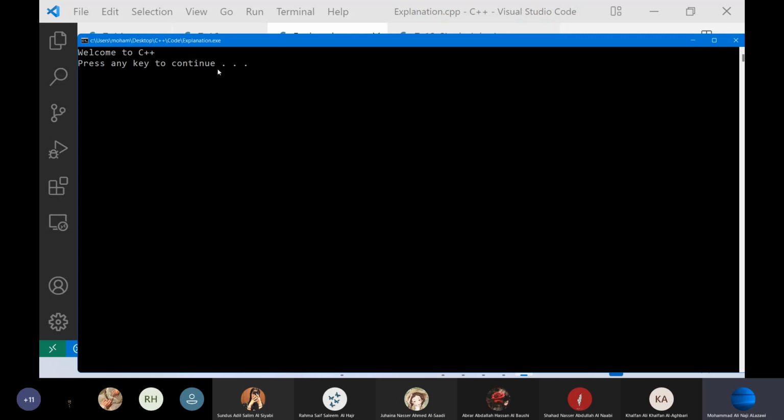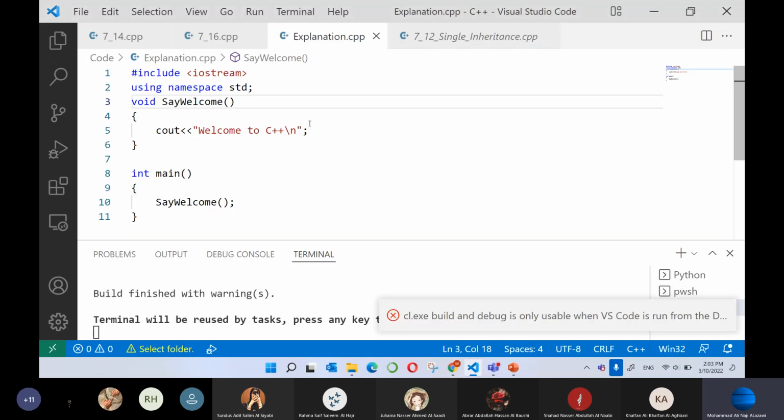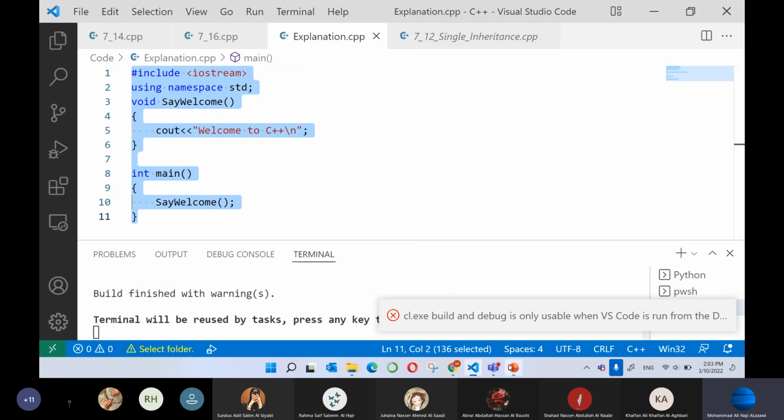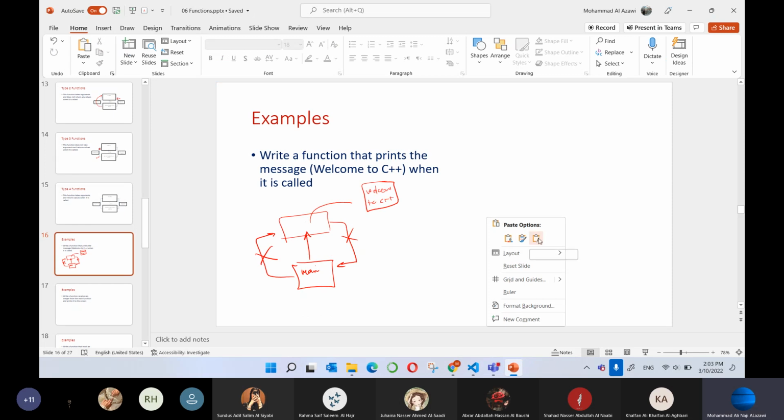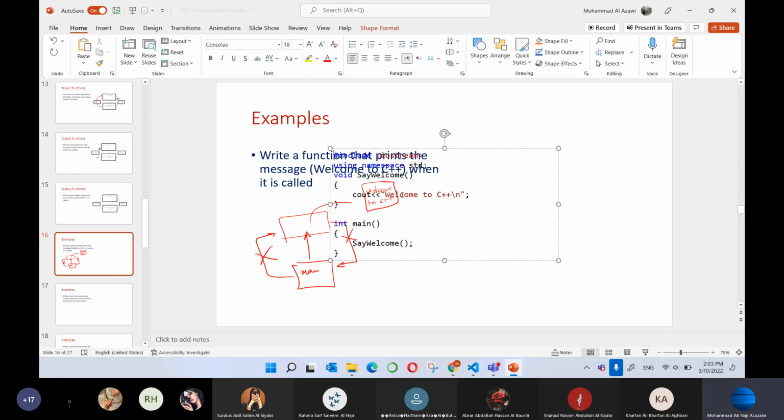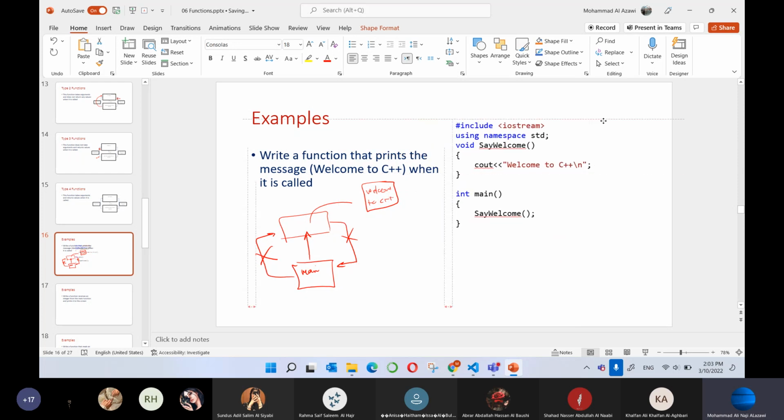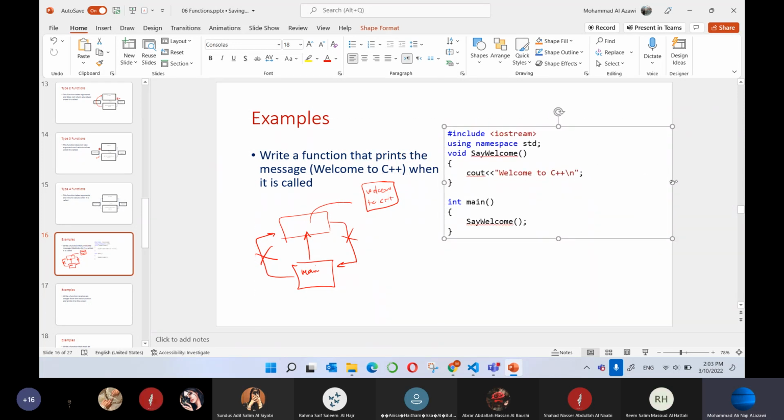Of course, we didn't put this press any key to continue. This is what the compiler usually adds to keep the screen on. Otherwise, it will just be flickering. So here, welcome to C++. Now, if I ask you what argument we have passed, nothing. What returned value we've got, also nothing. So this function is of type 1, which doesn't take any arguments and doesn't return any value. And this is the answer of the question. All right, so this is the answer of the first example, or first question.